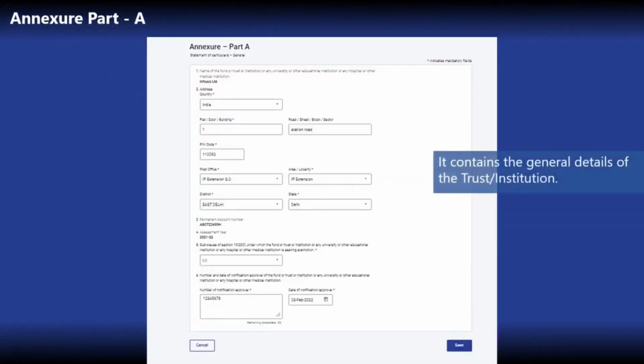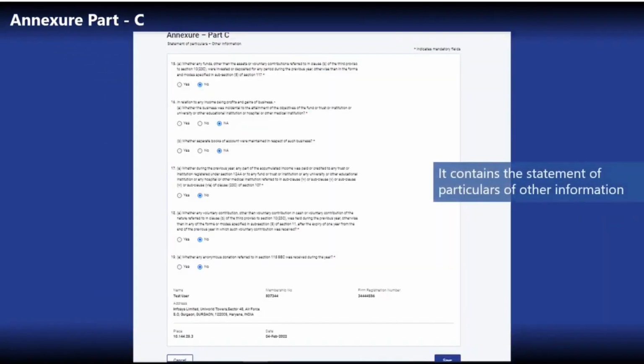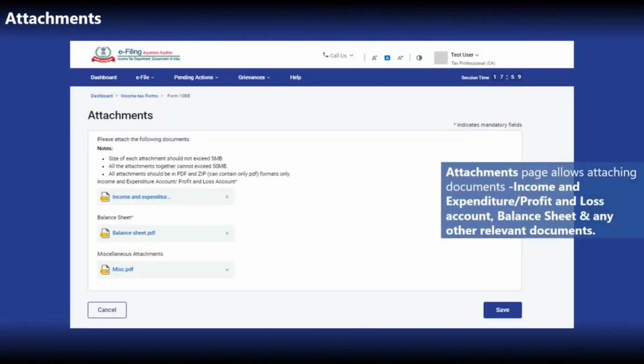Part A contains the general details of trust or institution. Part B contains the details of application of income for charitable or religious or educational purposes. Part C contains a statement of particulars of other information. Attachment page allows attaching documents, income and expenditure account, profit and loss account, balance sheet or any other relevant documents.